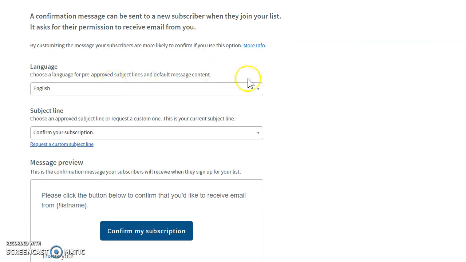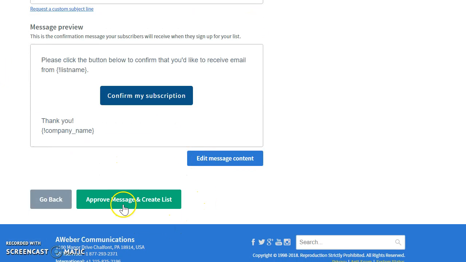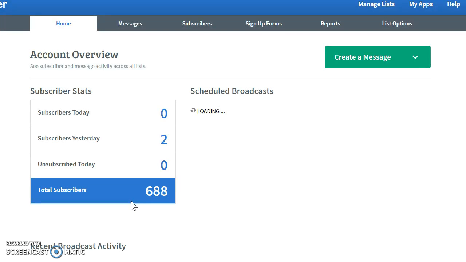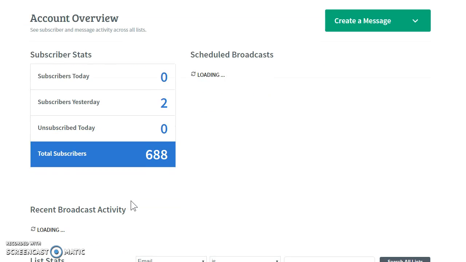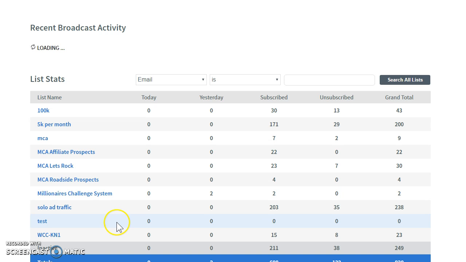This you can leave how it is. Leave it just like this. Don't touch it. Go down here to the tab that says Approve Message and Create List. Okay, and that's it. That is it.